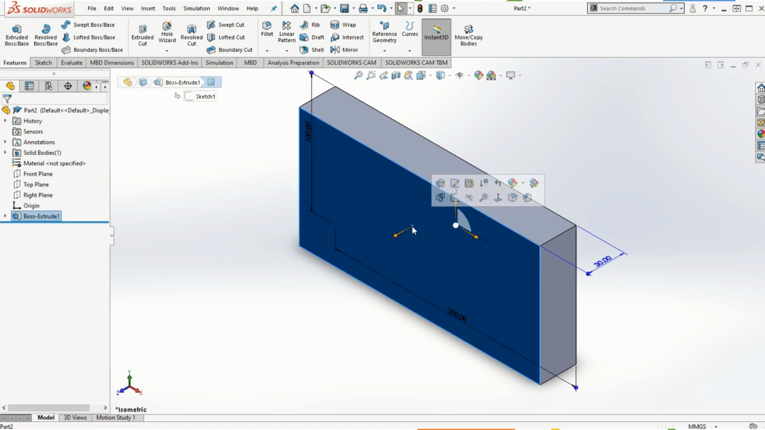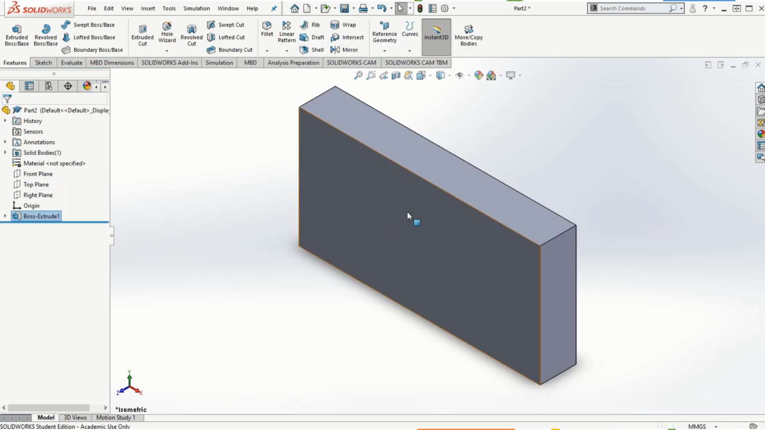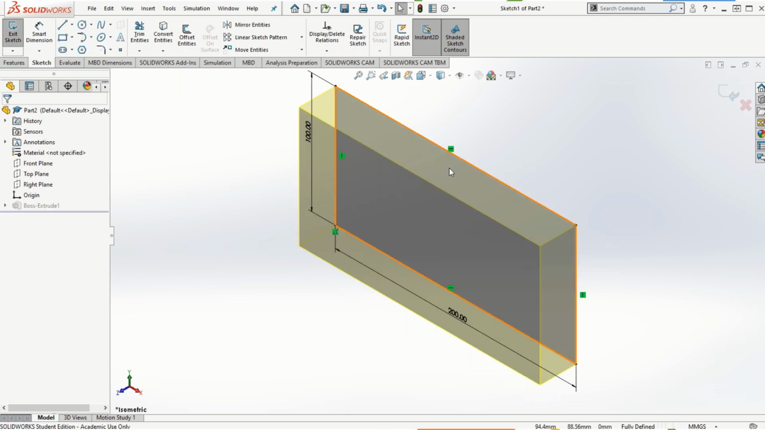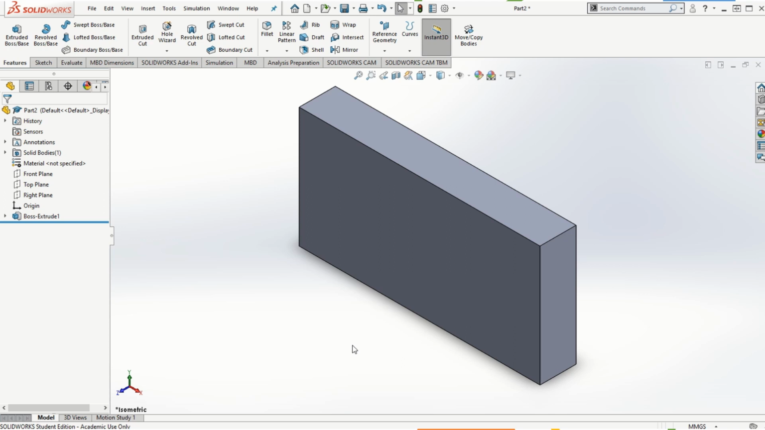So again, if I want to edit the dimensions, I can just click anywhere on this part and then click on Edit Feature to adjust the depth, or I can click on Edit Sketch in order to change the dimensions of the length and the width. Once I make those changes, then I can come out with the exit sketching icon on the top right corner, and the dimensions will take effect. But I don't want to do that, so I'm just going to cross it out, come out of it.